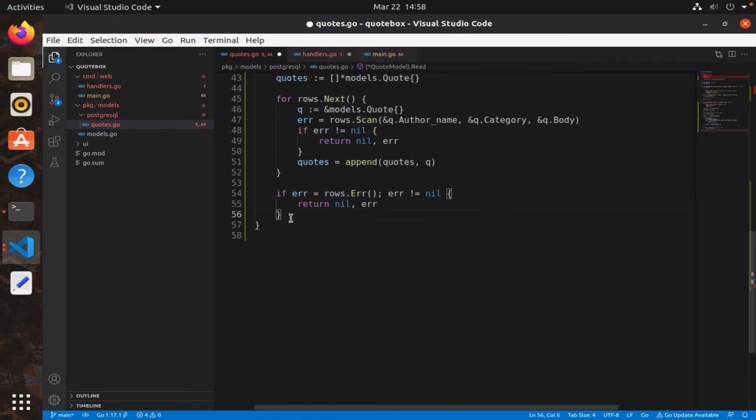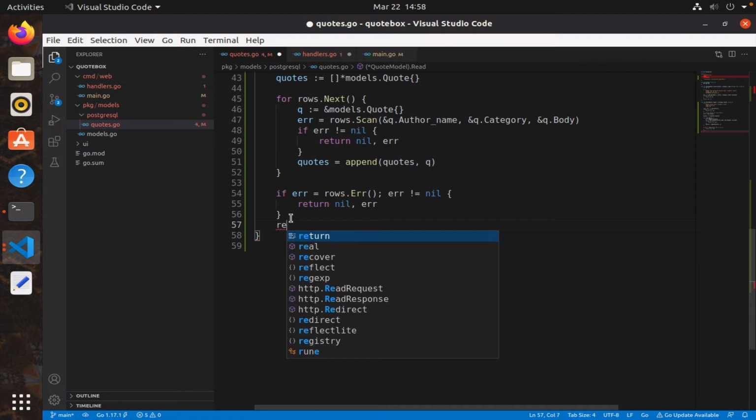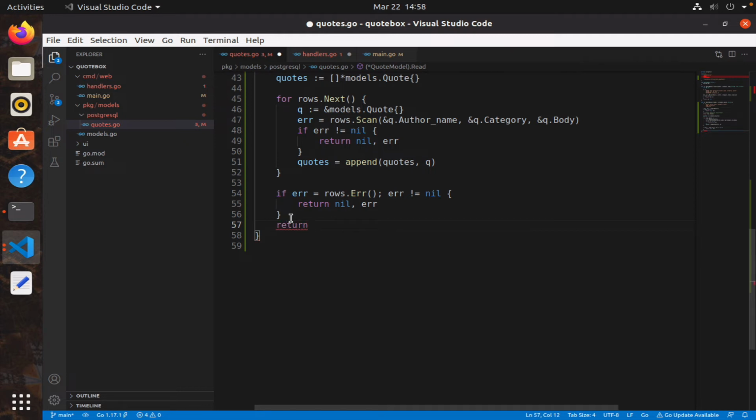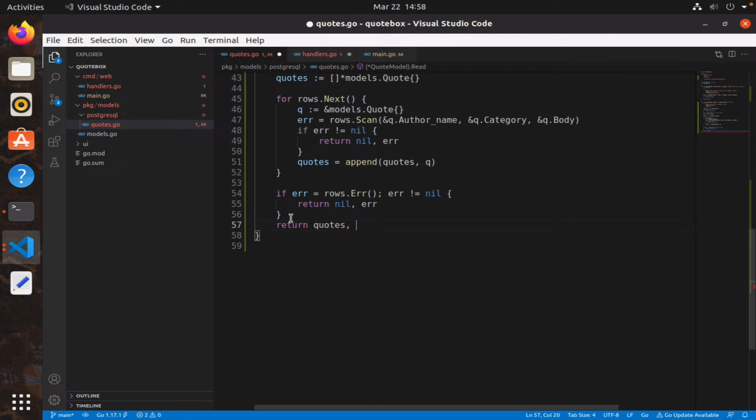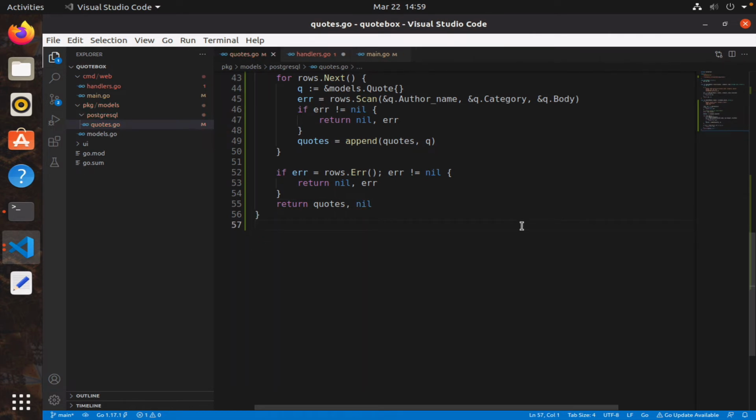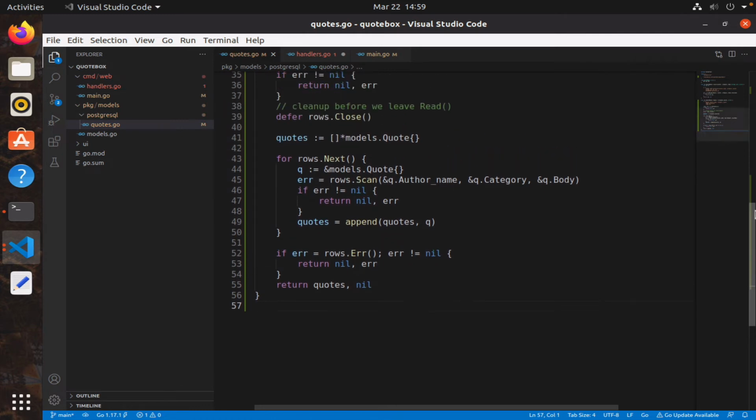Finally, if I pass this step, it means that everything went well, and so it means that I have an actual slice of pointers to quotes that I can return. And so I will return that quotes. And since there are no errors, I'll return nil. Okay, and so that takes care of that.